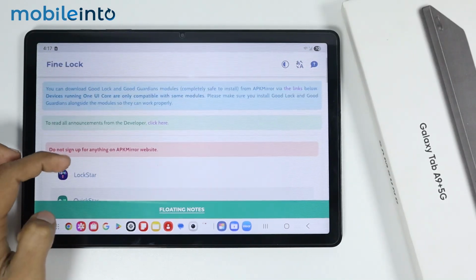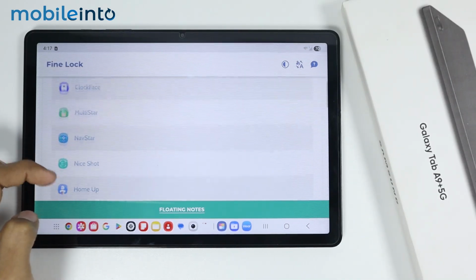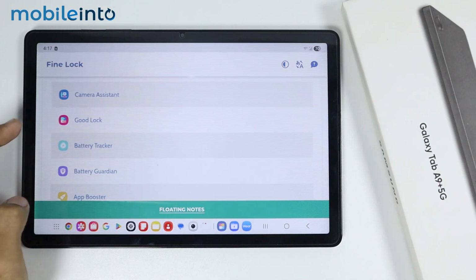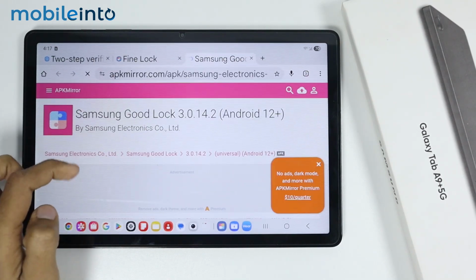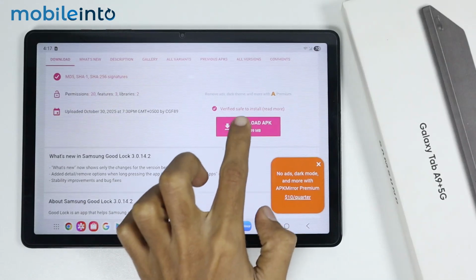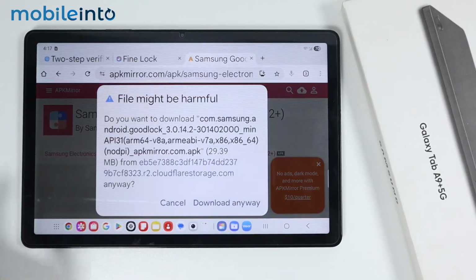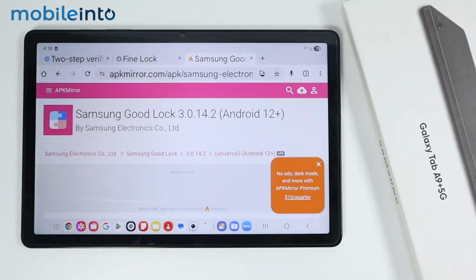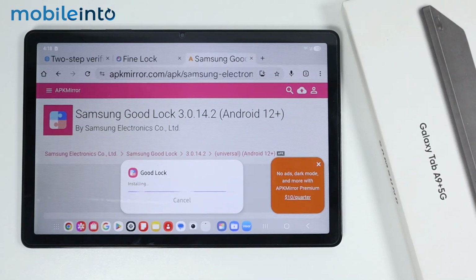Now from here, just scroll down and look for the option of Good Lock. After you find it, just tap on it. Now from here, just scroll down and tap on Download APK. Select Download Anyway. Then tap on Open. Select Install. Now just tap on Open.